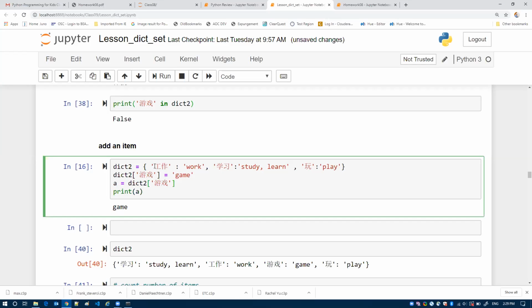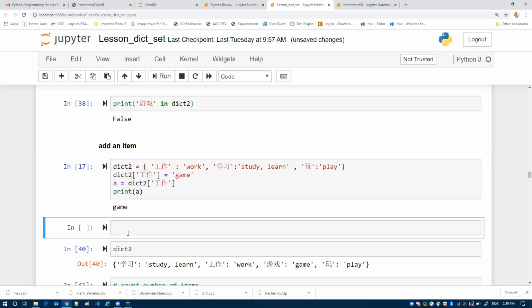So for example, if here we already have the work here, and I change this key, so now work equals game. If I retrieve it back, it's then equal to work, so it will equal to game.